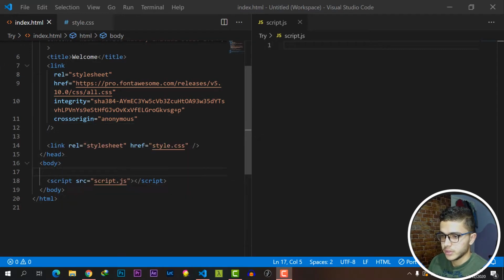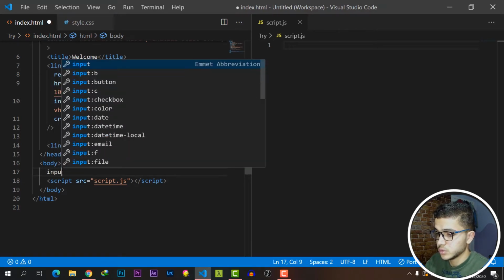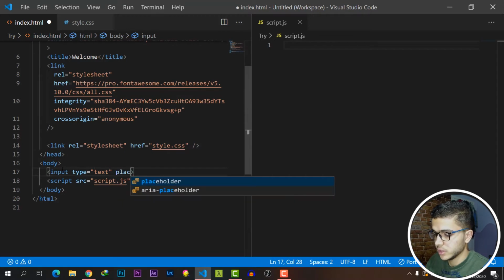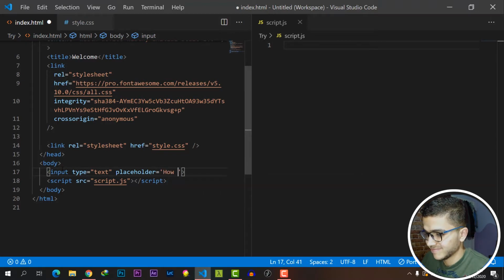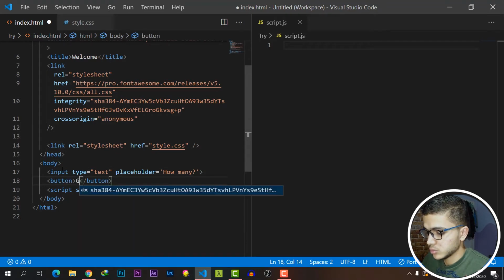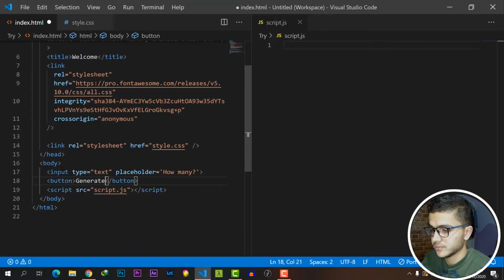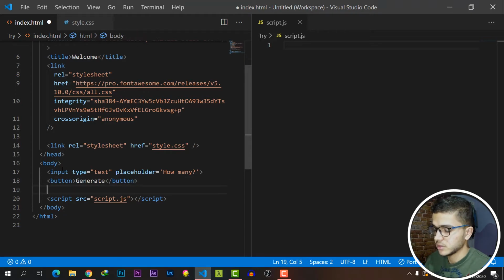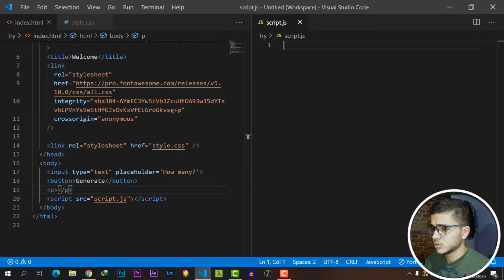So here I have my code editor, which is Visual Studio Code. First of all, we want an input for the user. We'll give it a placeholder. It will be "how many?" And then we want a button. This button will say just "generate." Awesome. And then finally we want something to put our results in, which will be a paragraph or div or whatever, maybe a paragraph.